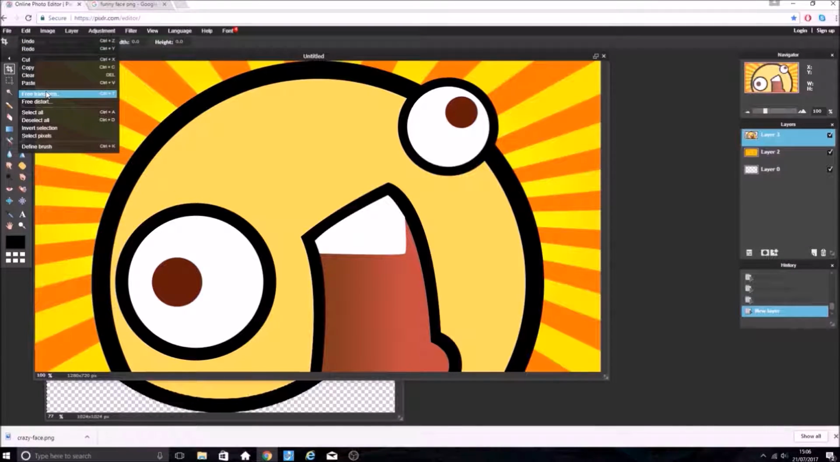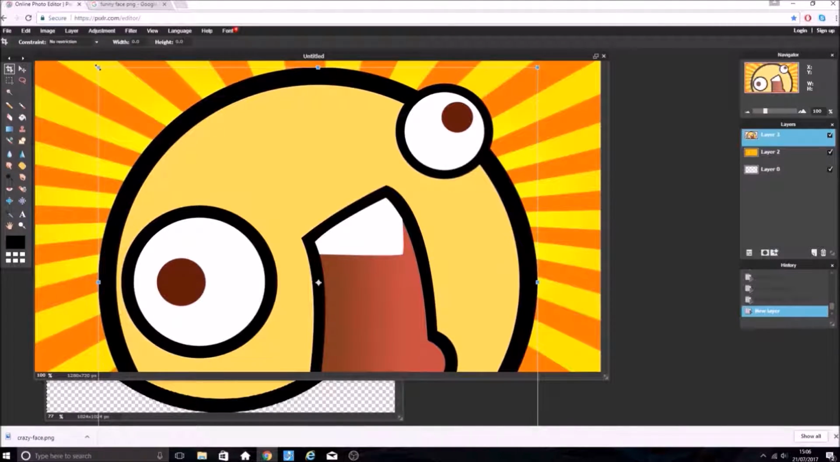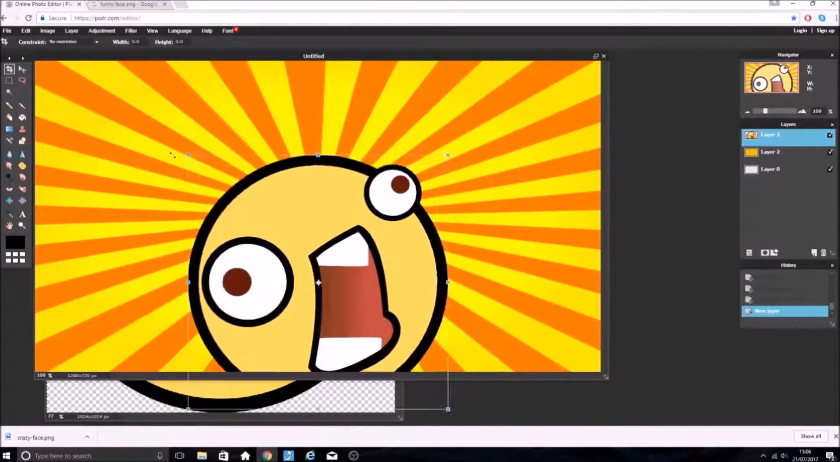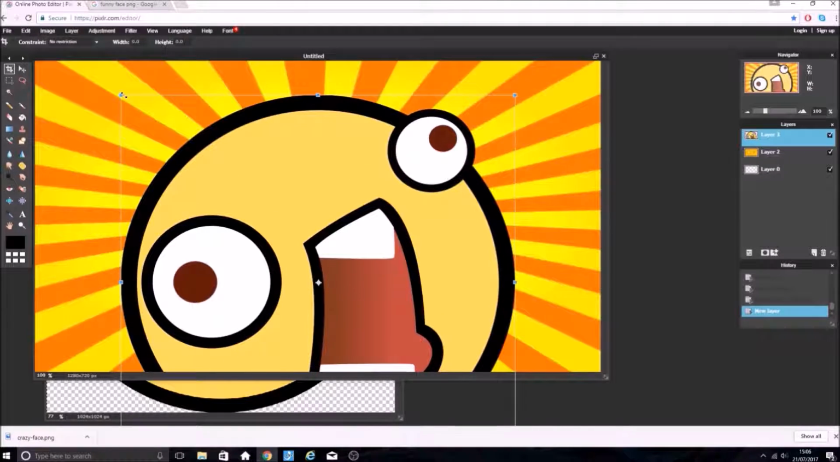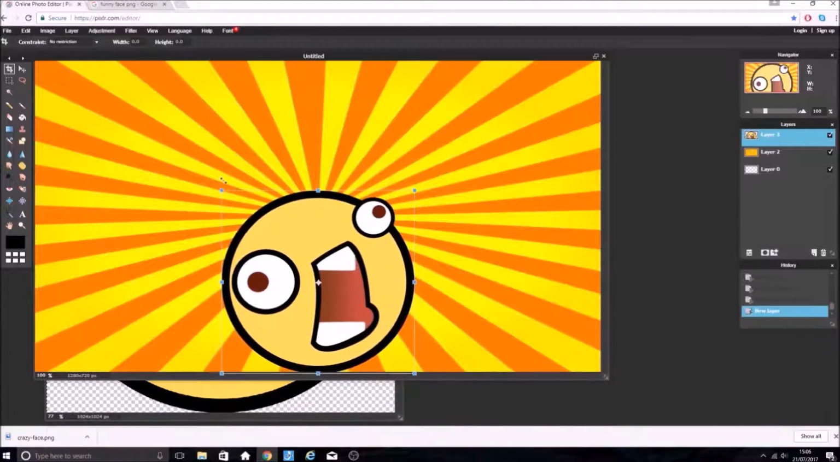But obviously this one's huge, so what we want to do is free transformation, and then you want to hold Shift as you drag, because as you can see, it doesn't lopside, it stays perfect size. Whereas if you do it like that, it will move like that, and it'll just go all weird and it won't look right. So what you want to do is Shift and then left click and drag like that, and you can make it smaller.